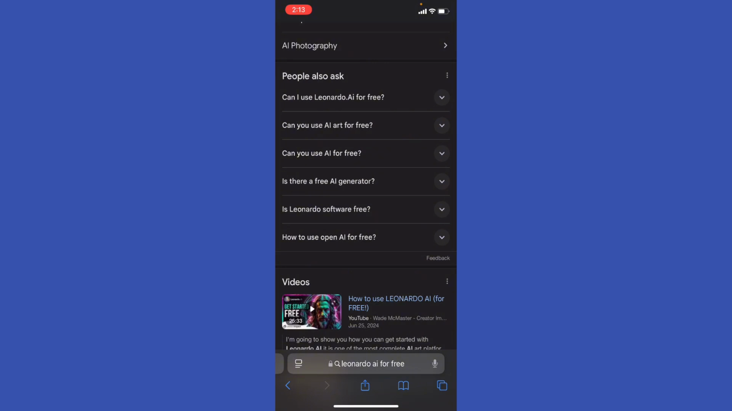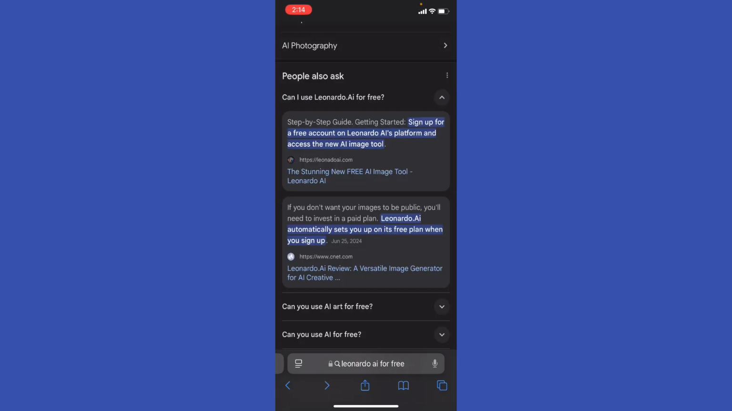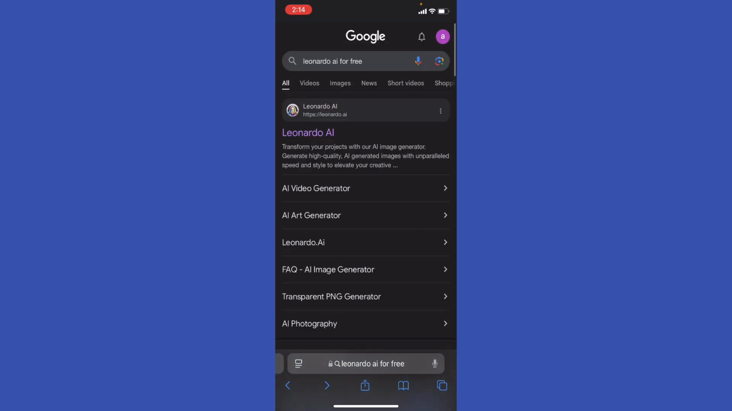So one of the questions is, can I use Leonardo AI for free? And you're gonna see the answer right here. Sign up for a free account on Leonardo AI's platform, and access the new AI image tool. And Leonardo.ai automatically sets you up on its free plan when you sign up. So no worries, you can access the free plan for free.